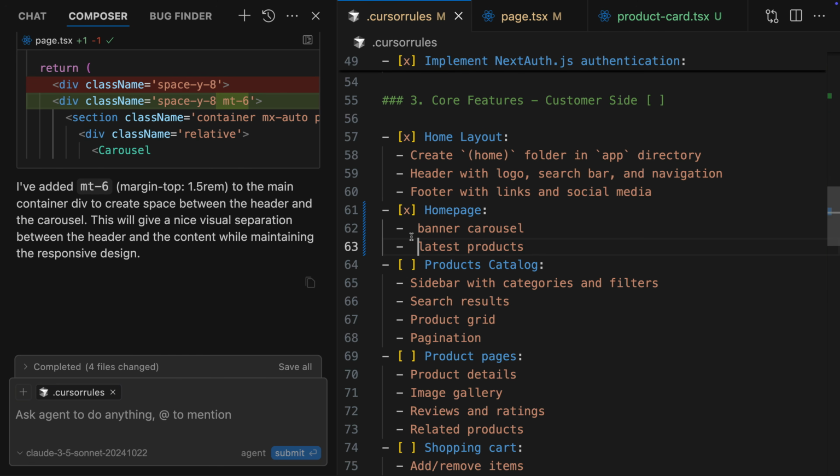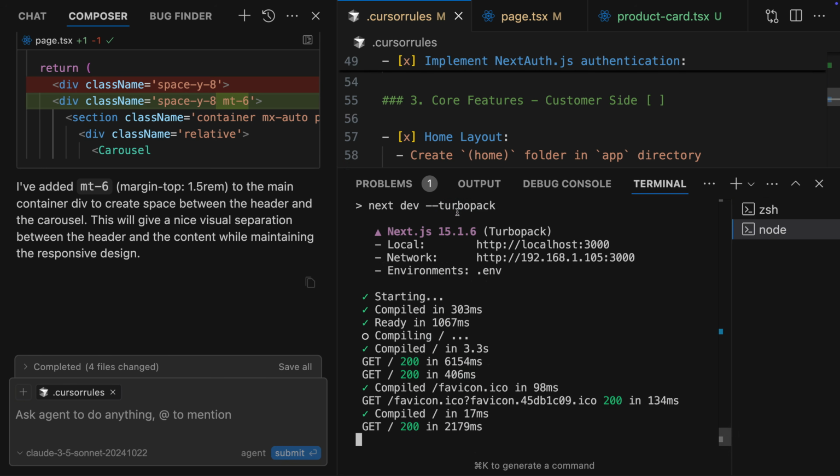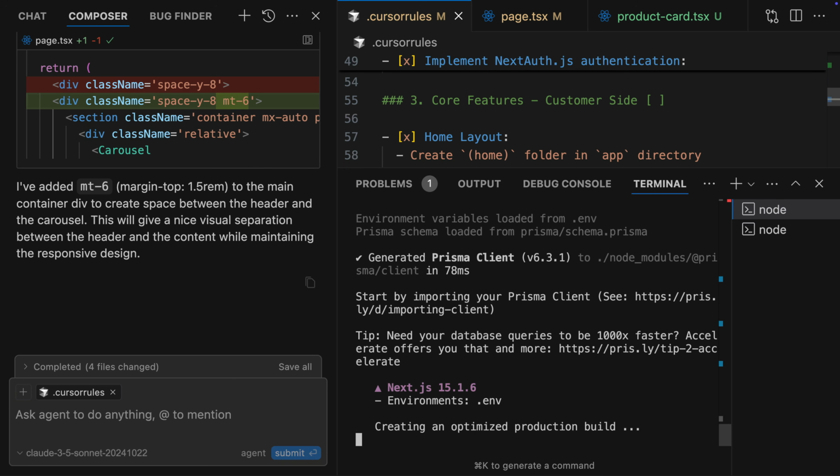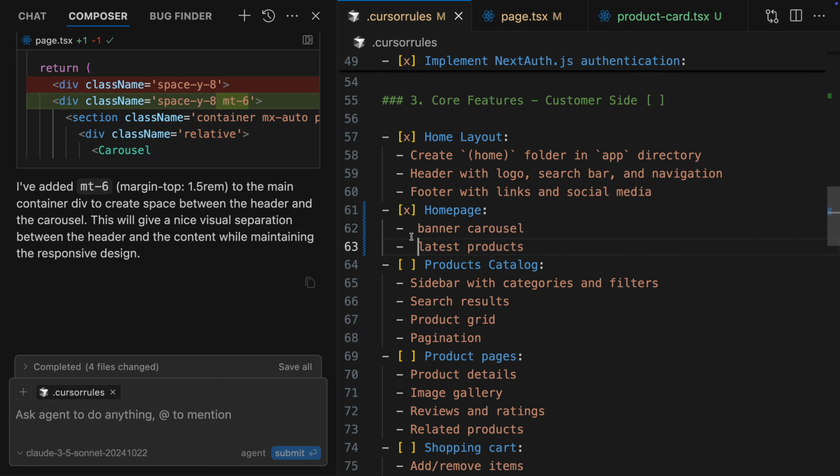Great. Let's mark this step as done. I just put X here. There is no need to have X here and here because they are done already. Great. The homepage is done.